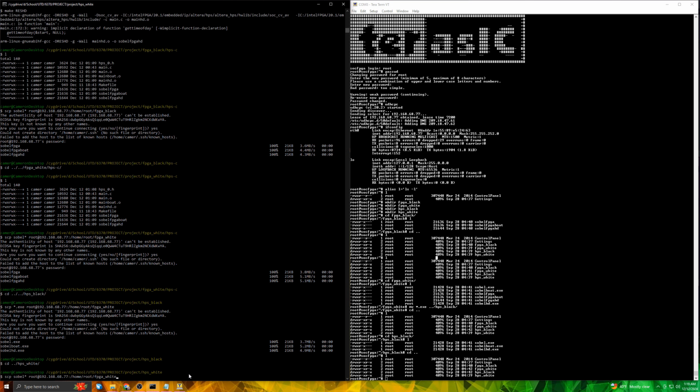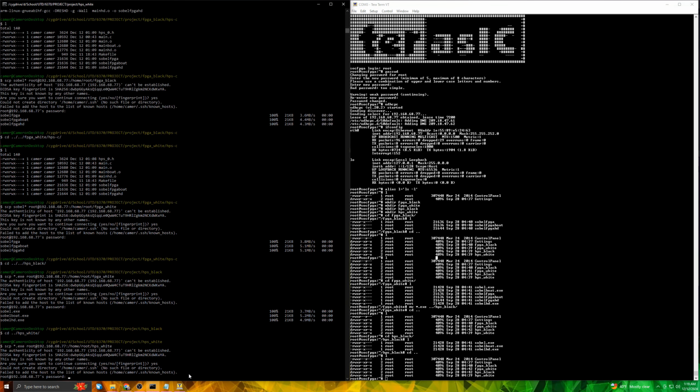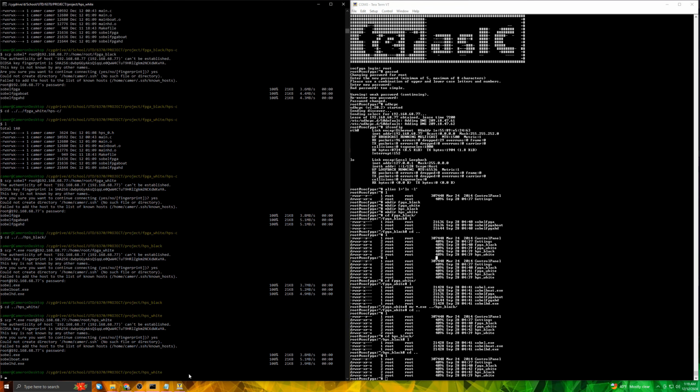And we're gonna run that same copy command, but HPS white. So now I have all the executable files copied over, and what we actually need to do right now is copy over the images that we need to use.